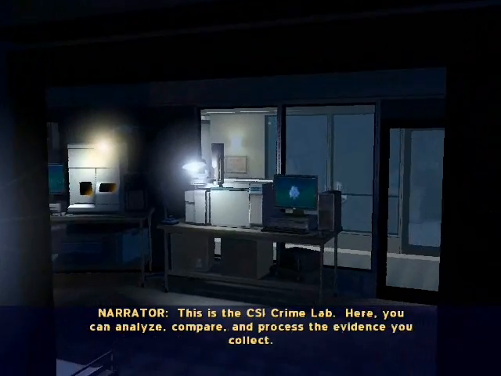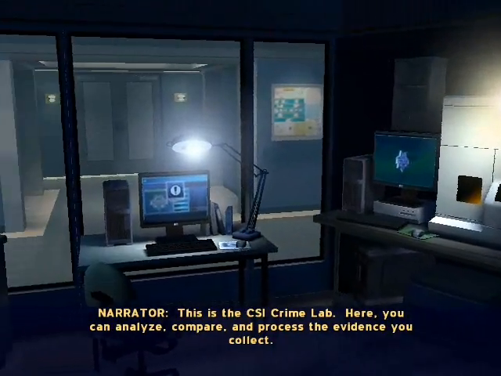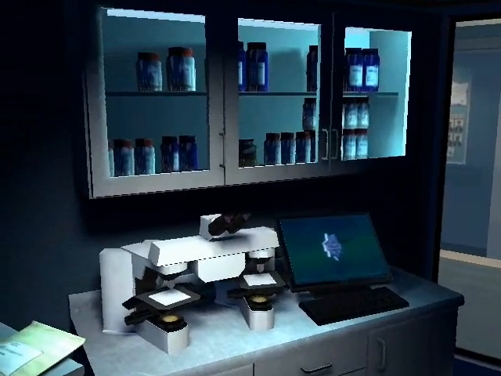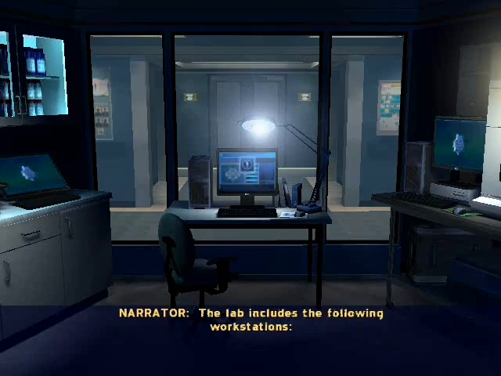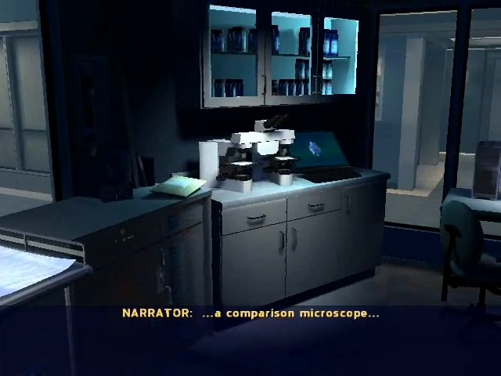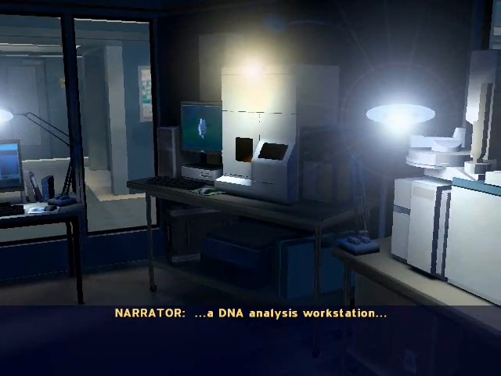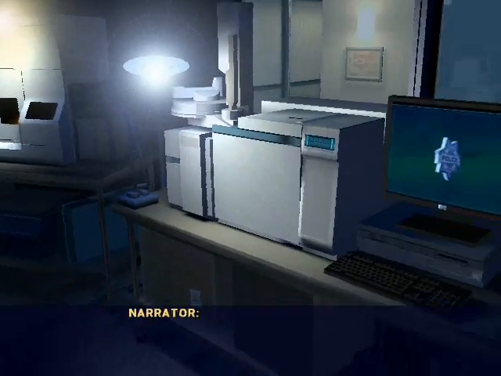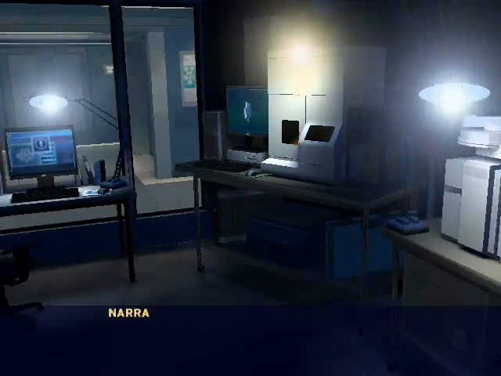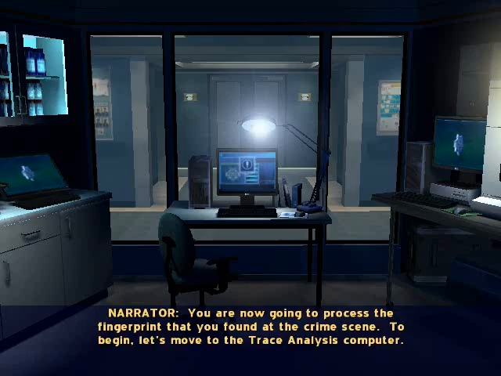This is the CSI Crime Lab. Here you can analyze, compare, and process the evidence you collect. The lab includes the following workstations: an assembly table, a comparison microscope, a trace analysis computer, a DNA analysis workstation, and a chemical analyzer. You're now going to process the fingerprint that you found at the crime scene. To begin, let's move to the trace analysis computer.